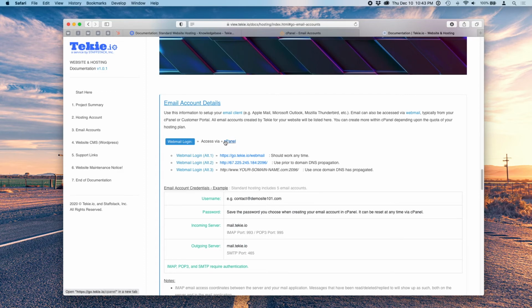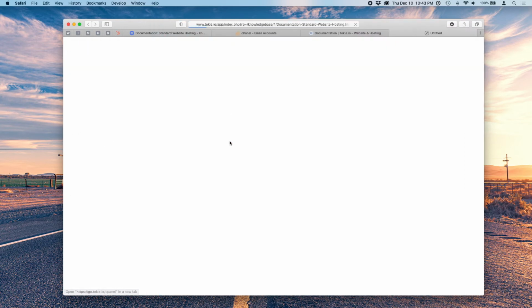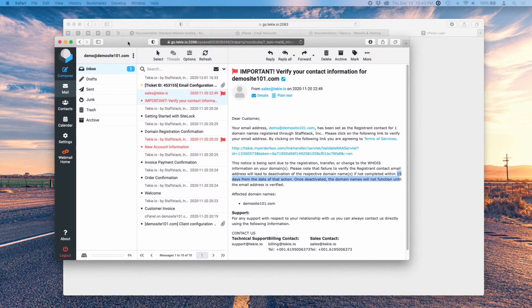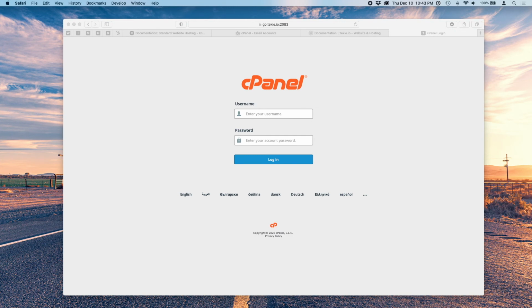So you can see that's a shortened link. That's go.techie.io/cPanel. And if you do click on that, it's going to want you to log in with your cPanel credentials. Now your cPanel credentials will be in the information that you received when your account was set up, when you initially paid for it. And it should be in this email here that says new account information. You'll have a link and your password to the cPanel. So that's your direct cPanel link.